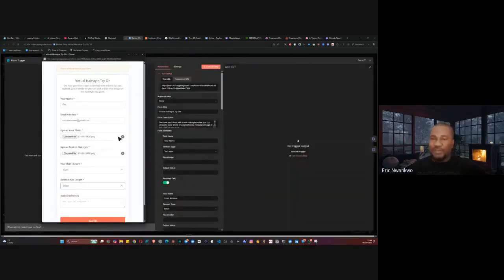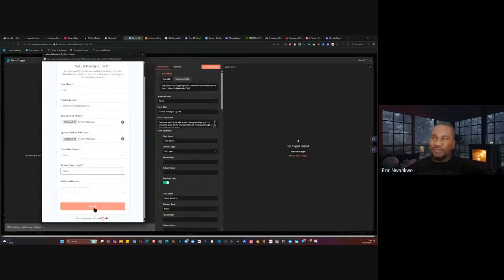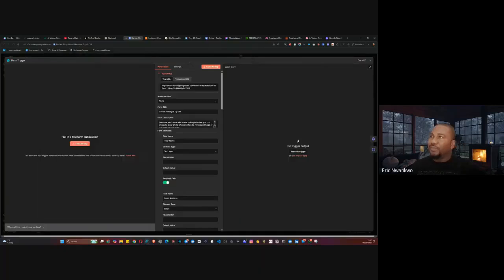So let's see what they come back with. n8n instance unreachable, possible causes: instance down, sleeping. Oh, this guy is still accessing my old instance. This is not my current instance. This is my new instance. You were looking at the old instance.